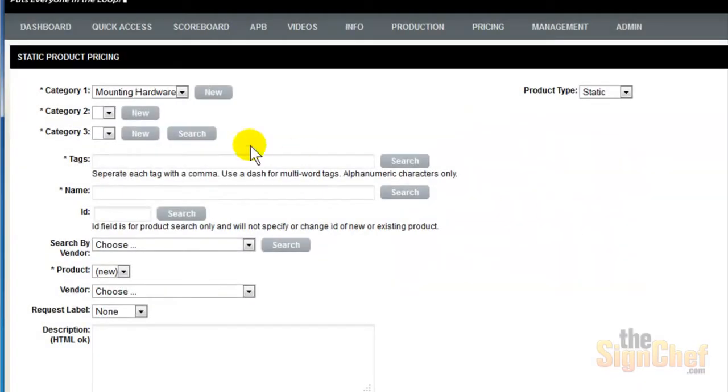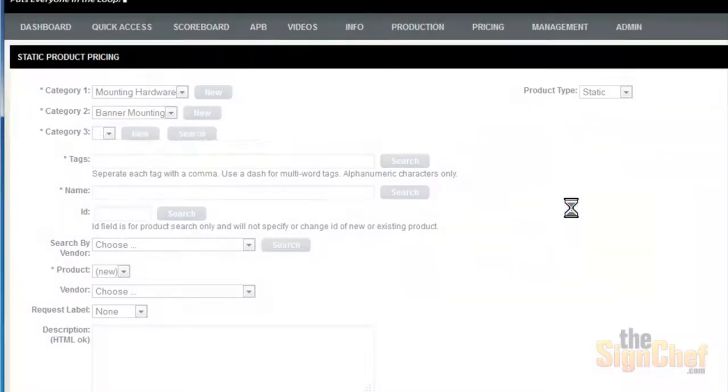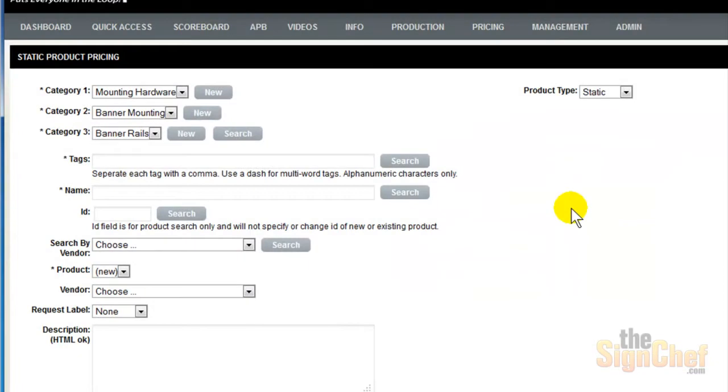Select OK. Category 2, Banner Mounting. We start to get more specific by selecting a certain type of mounting. Category 3, Banner Rails. A specific product or a very specific group of products.